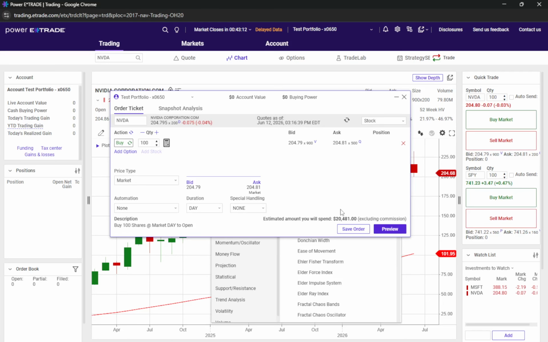You have now successfully set up Power Trade. Remember, practice makes perfect. Using these tools efficiently can make a significant difference in your trading success.